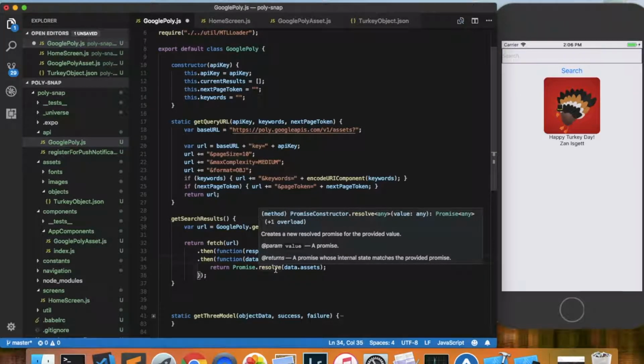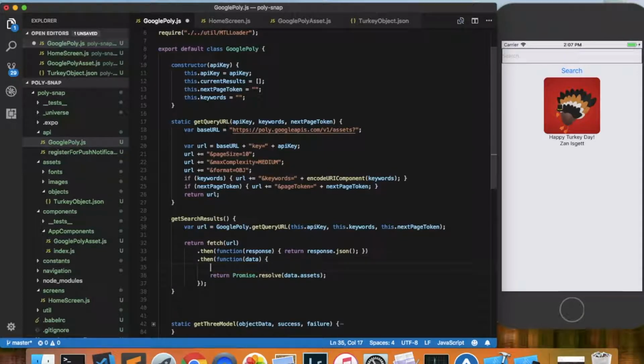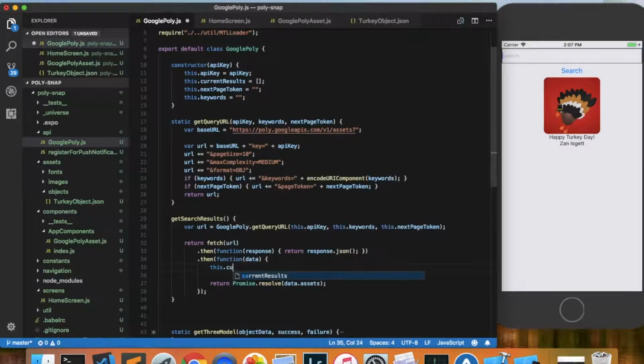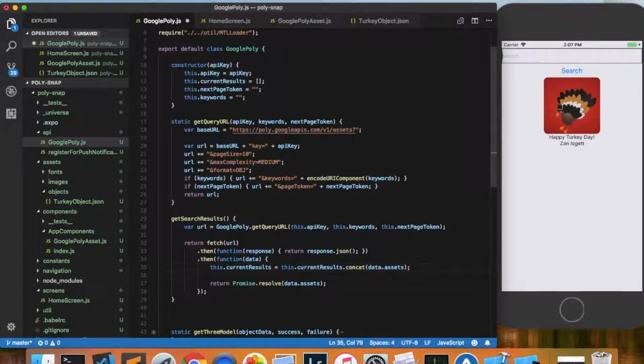And down here when we receive the results, instead of returning them as a promise, we're going to append them to our current results array. So the way that we can do that is setting this.currentResults equal to this.currentResults.concat(data.assets). And that will concatenate the results of the API to our current array. Let's also set our next page token to the next page token that we're given, which is data.nextPageToken.